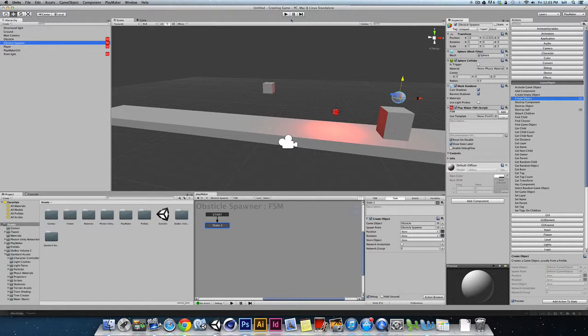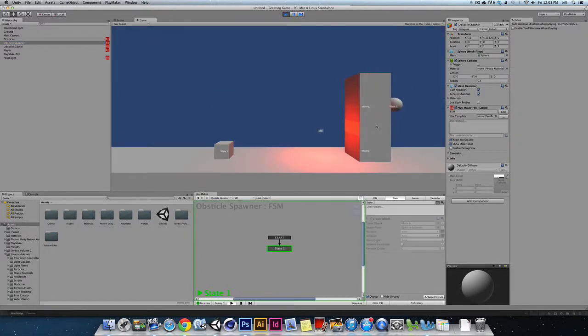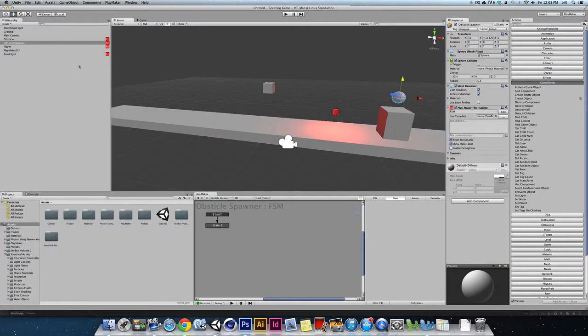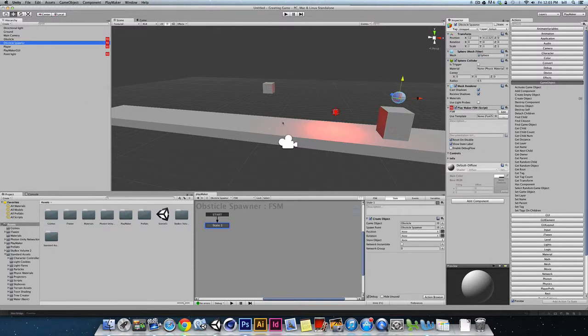So right now, if I hit the play button, I should end up with 2 objects. Okay, I have the original object that I have, and then you can see that it spawned a duplicate. Now, because those cubes, those obstacles, have a state machine on it that's moving, when this object is spawned, it's duplicated with this state machine on it.